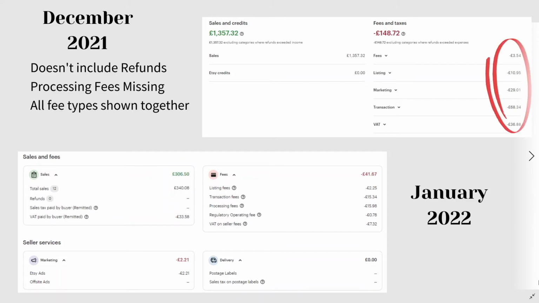Similarly, if we look at fees, you'll see back in December there were the same problems with your fees as with your sales. They didn't include any credits for refunds that you'd given. The processing fees were obviously missing because these had been netted off your sales, and all fee types were shown together. So this included your fees plus your marketing and also any shipping labels that you'd bought.